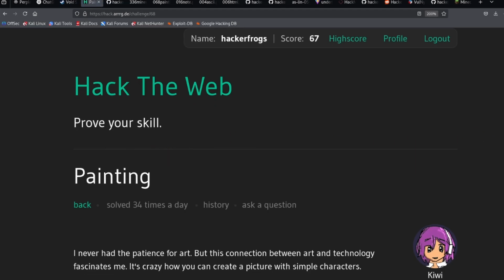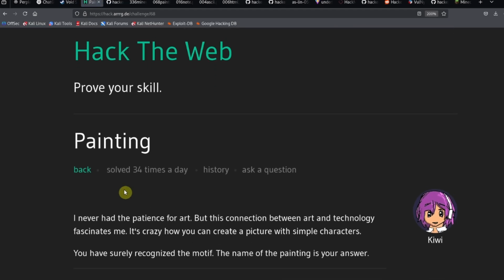Okay, everybody, this is a guided walkthrough for the painting challenge from the Hack the Web platform. So what's going on here?